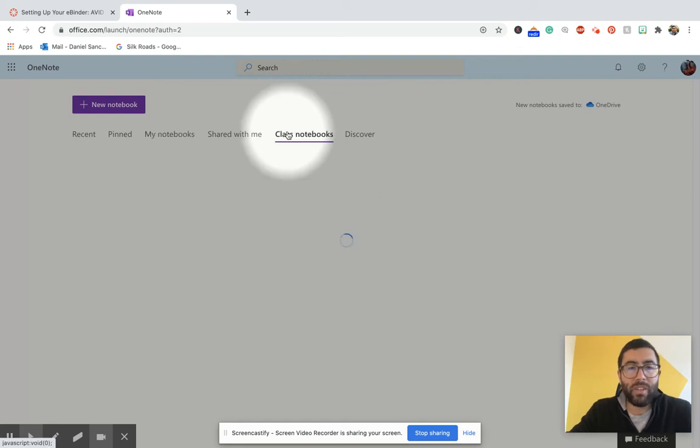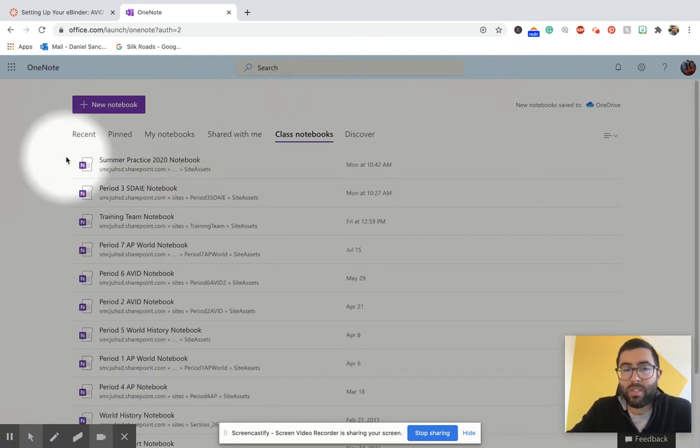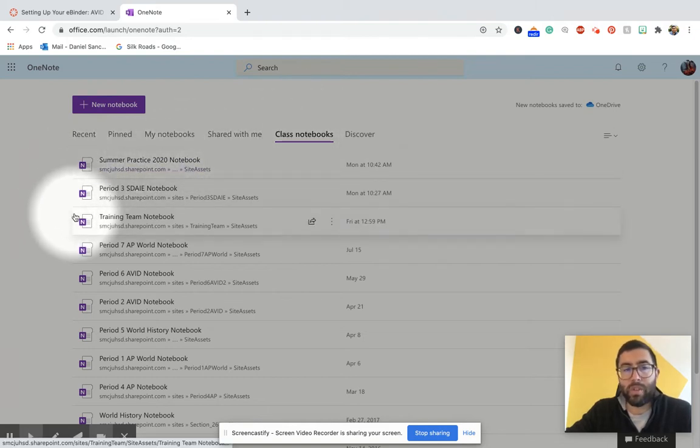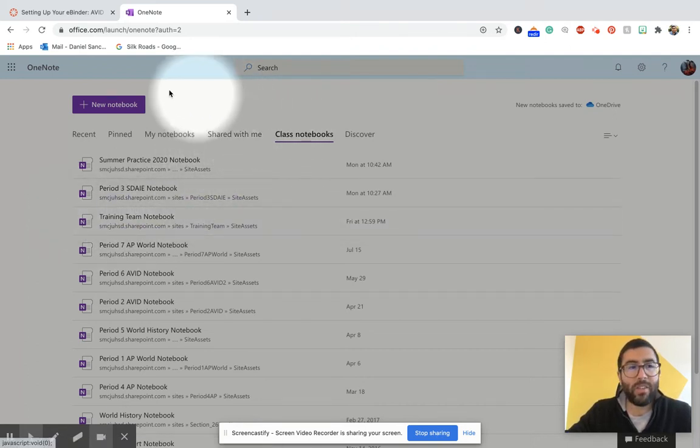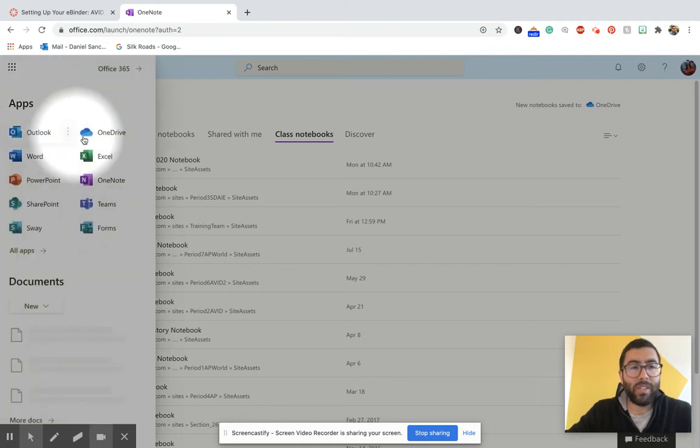So first off, if you click on class notebooks, this is all of your notebooks that your teachers have set up for you. Okay, so I'll just pause it there. Class notebook is where all of your individual notebooks or note-taking areas are set up by your teacher in Teams. So now let me pause here at class notebook and let me go to Teams and show you what that might look like.